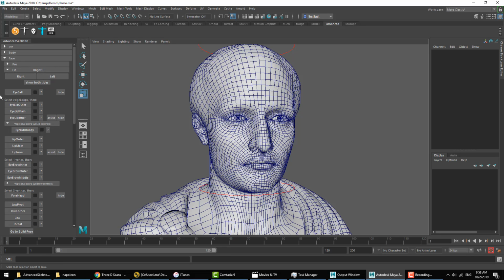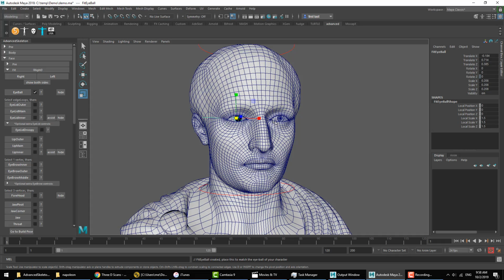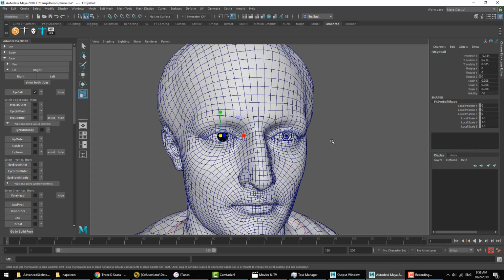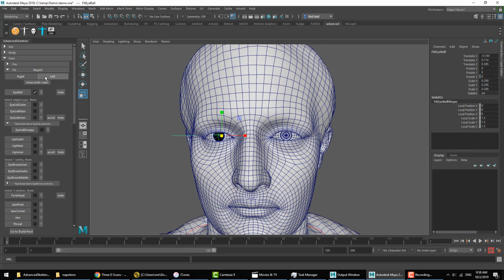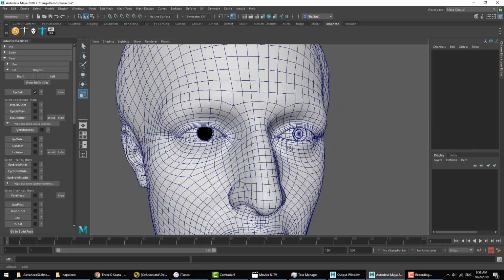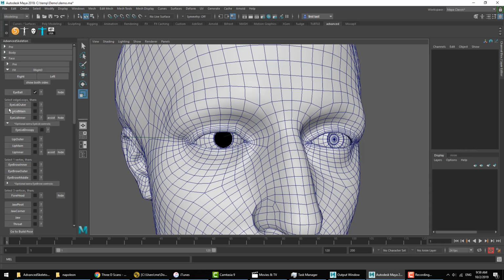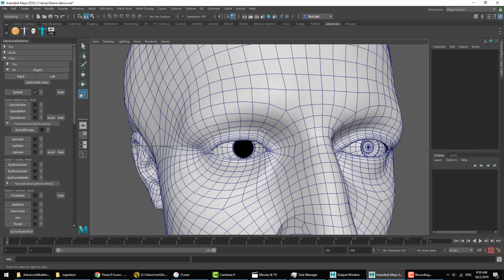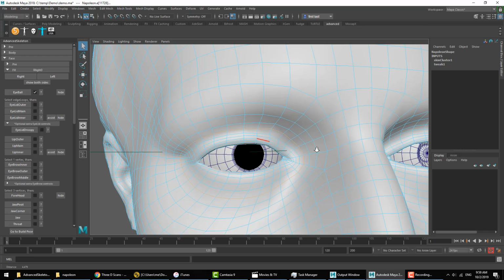So the first fitting we're going to run is eyeball. And at this point, we could already switch to left. And you'll see when you switch between left and right, there are various fit elements that are disabled. Now these are the ones that are not needed to specify for the other side. Okay, so next we'll go ahead and do the eyelid fitting, and we'll start with the outer eyelid.